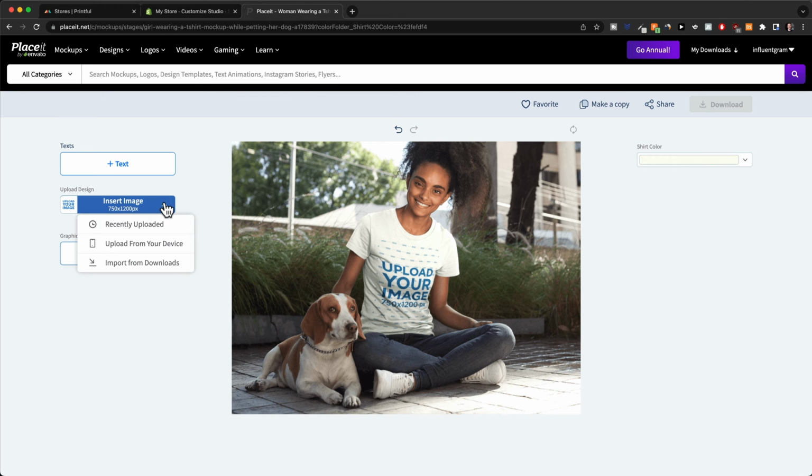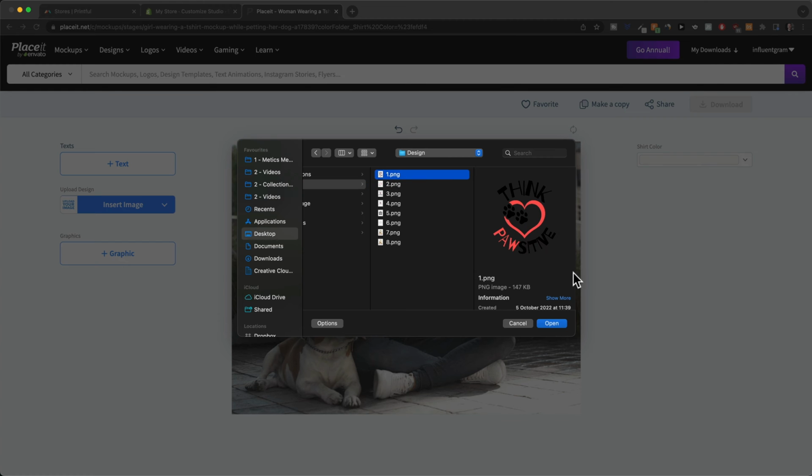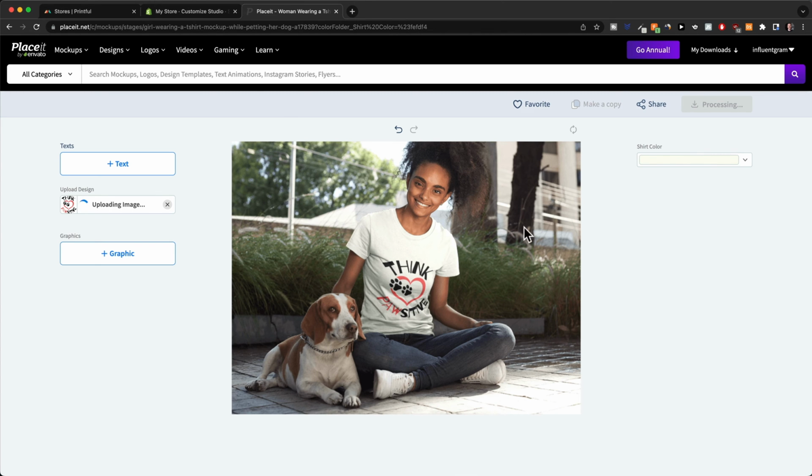And then we can click on insert image. Let's go and upload from your device. And then let's go to my designs that I've prepared for this store. Let's just choose this one right here. Click on open. And then we can crop it a little bit to make it centered and the right size. Click on crop. And then it'll automatically put that design on that t-shirt. So as you can see, this is very easy to do, and that gives you a lot of content that you can then put on your page, on your store.